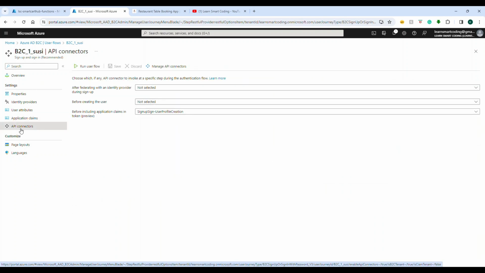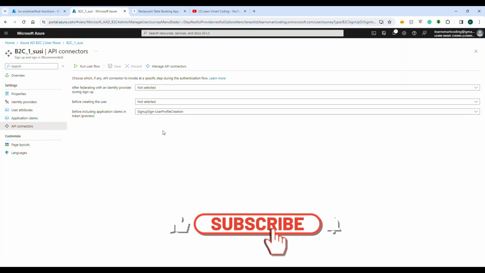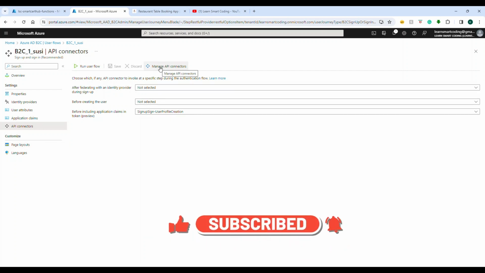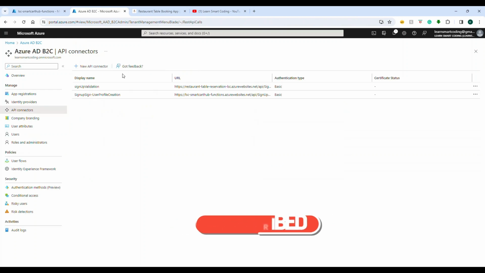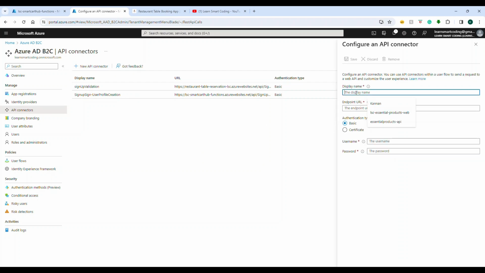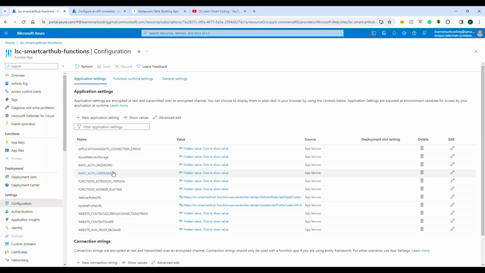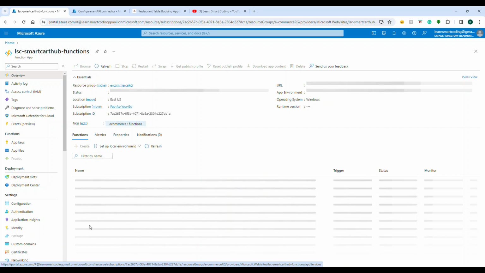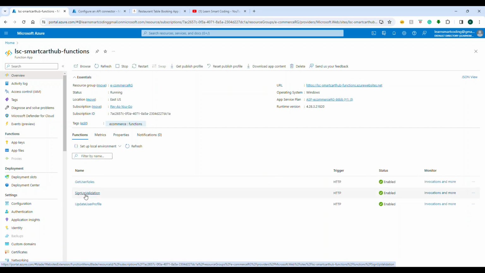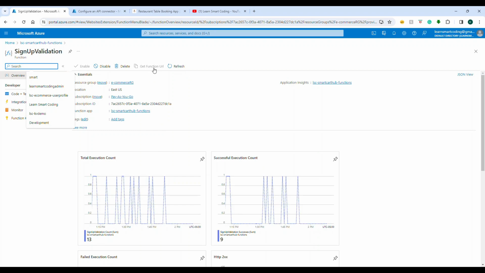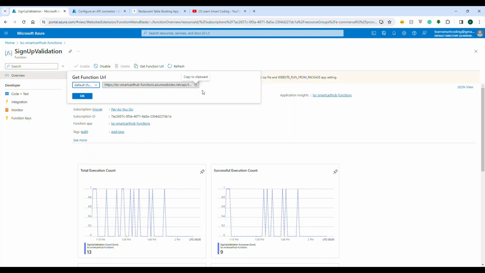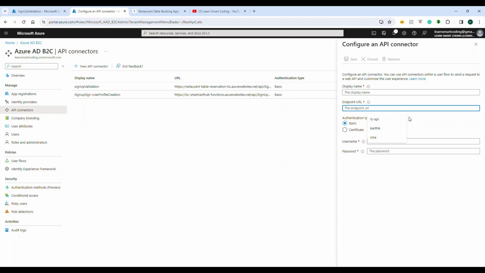When you click on API connector, if you're doing it for the first time, nothing will be here. So you have to click on manage API connector. You can come to this from outside also. Here, API connector is here. Click on new API connector, provide a meaningful name, provide the URL. The URL is the sign up validation function that we added here. If you go here and click on get function URL, copy this, that will go here.